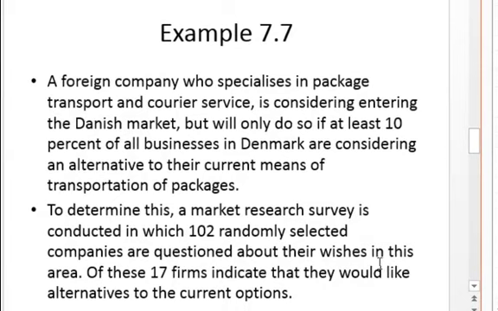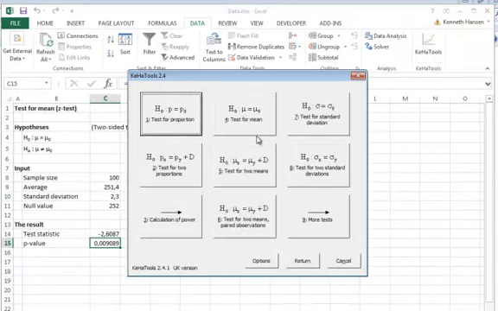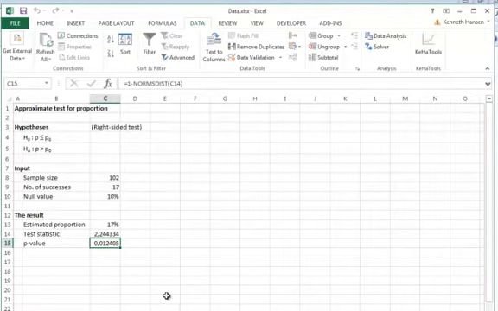Now we're going to test for proportion. Over here we have a sample size of 102. We have 17 successes. We want to see whether this is comparable with a proportion of 10%. We use a z-test, and we are going to test right-sided. We want to exclude the possibility that the proportion is less than 10%, and we get the following result.